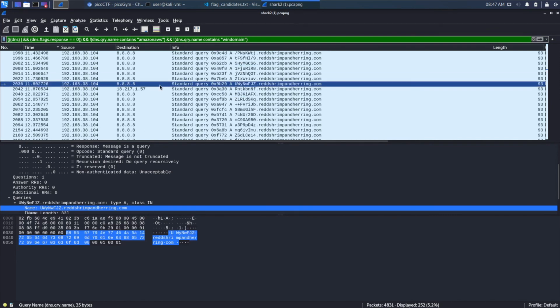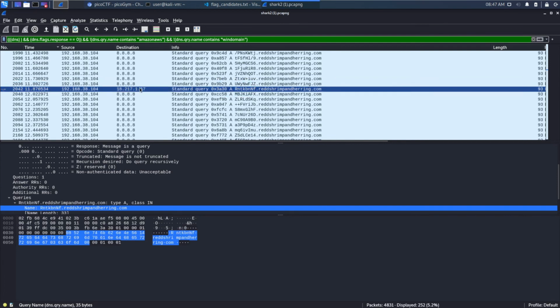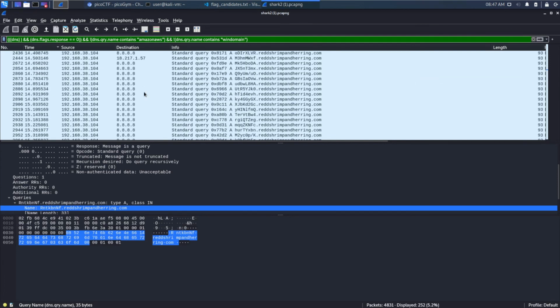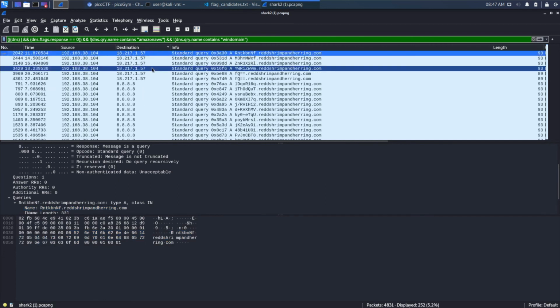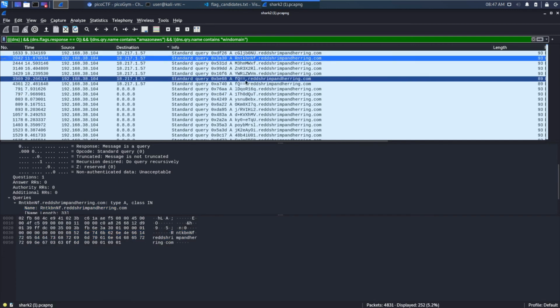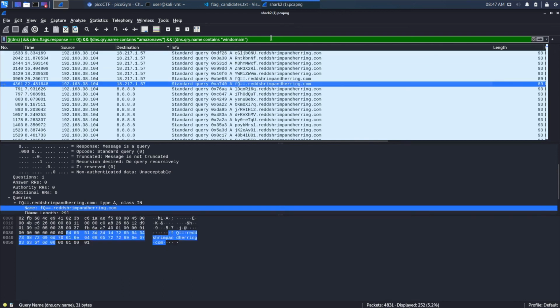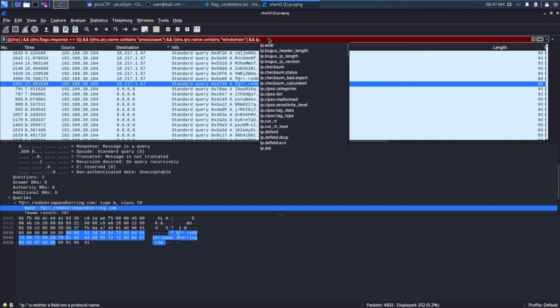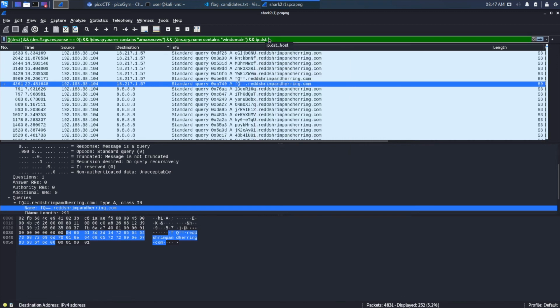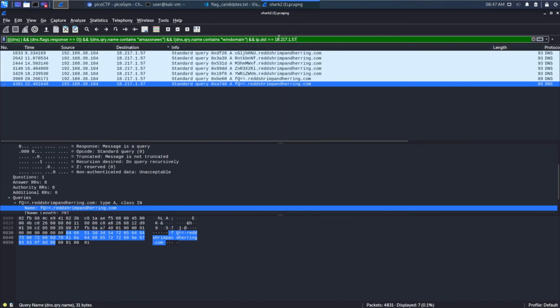And we can see we've got a lot of traffic going to Google, and then we've got some traffic going to .57. And it's not much, but it's present. So that also seems interesting to me. So I will add more on IP, and that is destination equals 18.217. I should have just right clicked, but I'm committed now. All right.